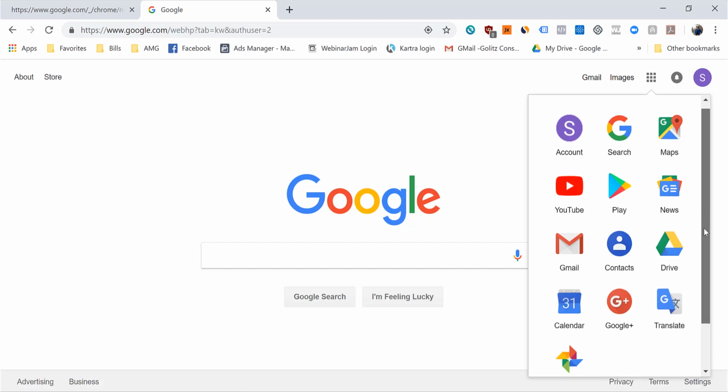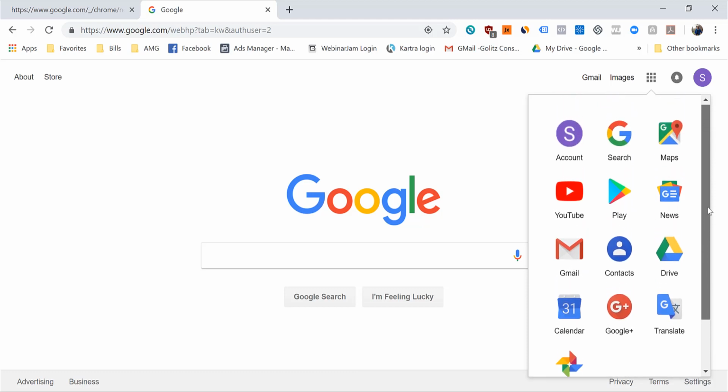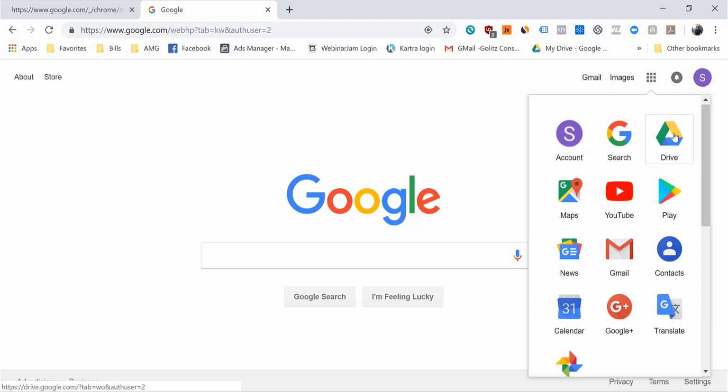The apps that I like to use: you will for sure be using Google Drive, so let's put that up where Google Maps is. And you'll be for sure using Gmail. That's like the second best app. So you've got your account, your Gmail, your Google Drive, and then YouTube.